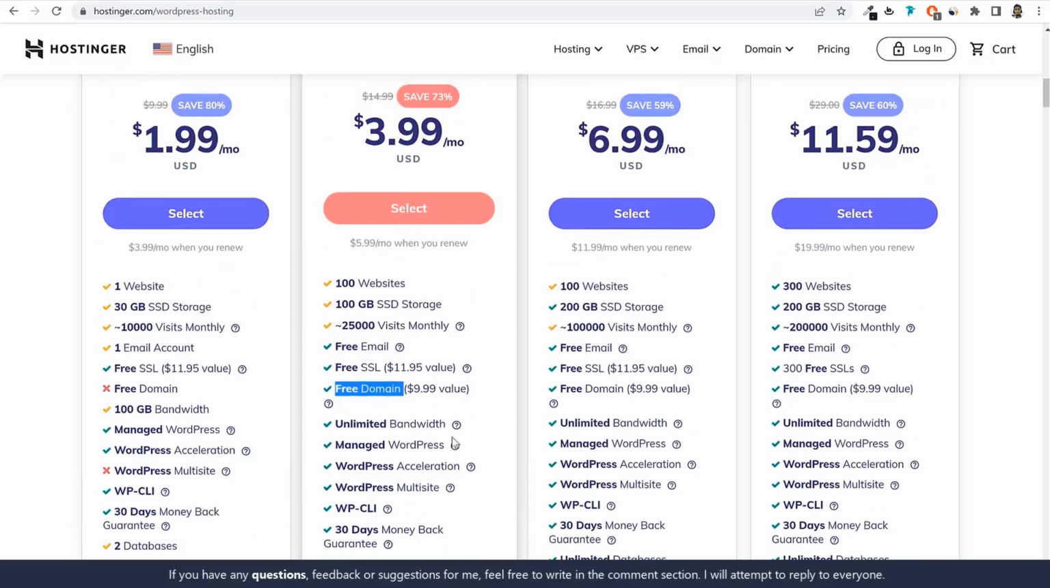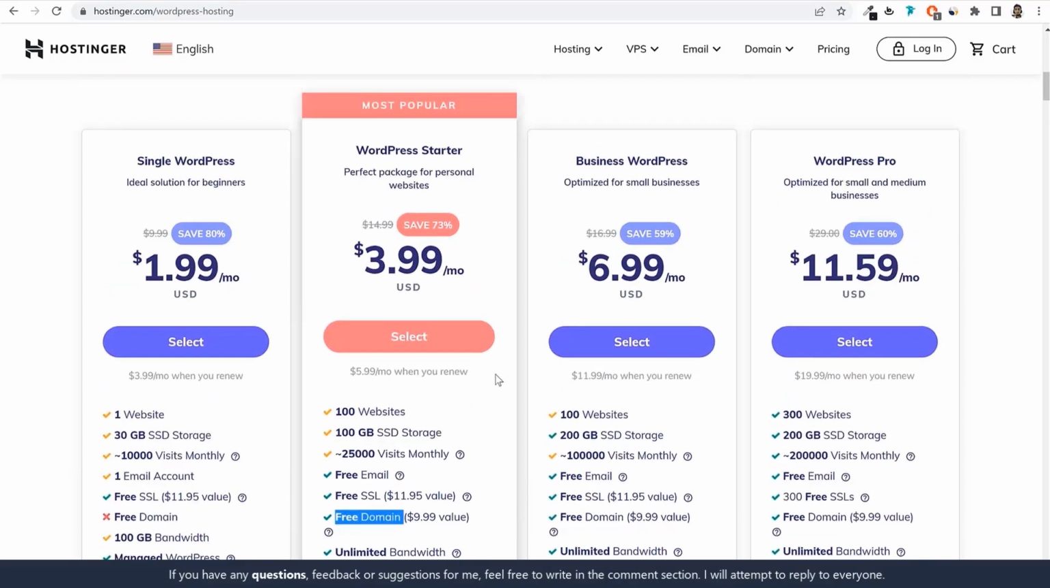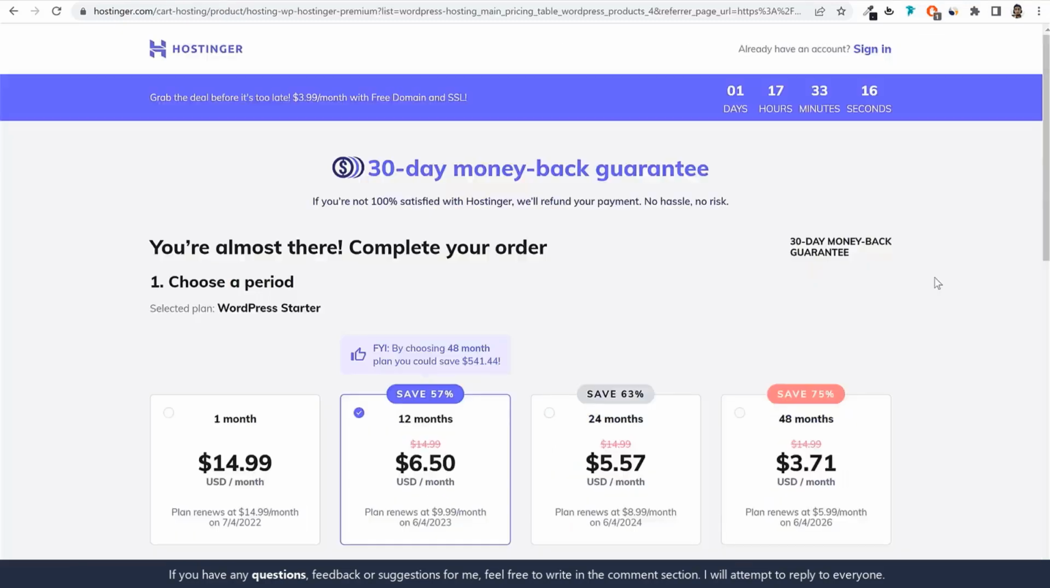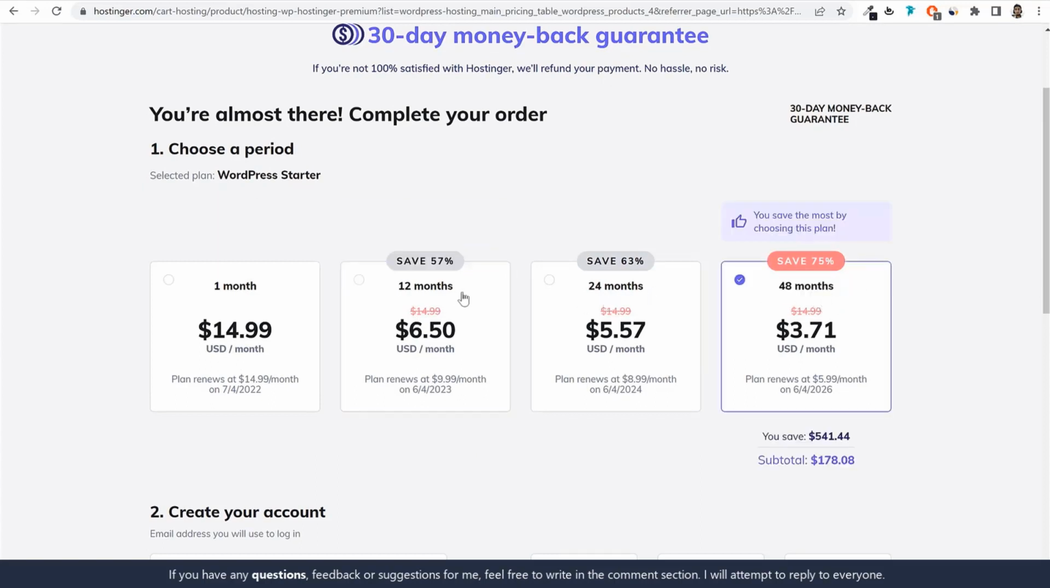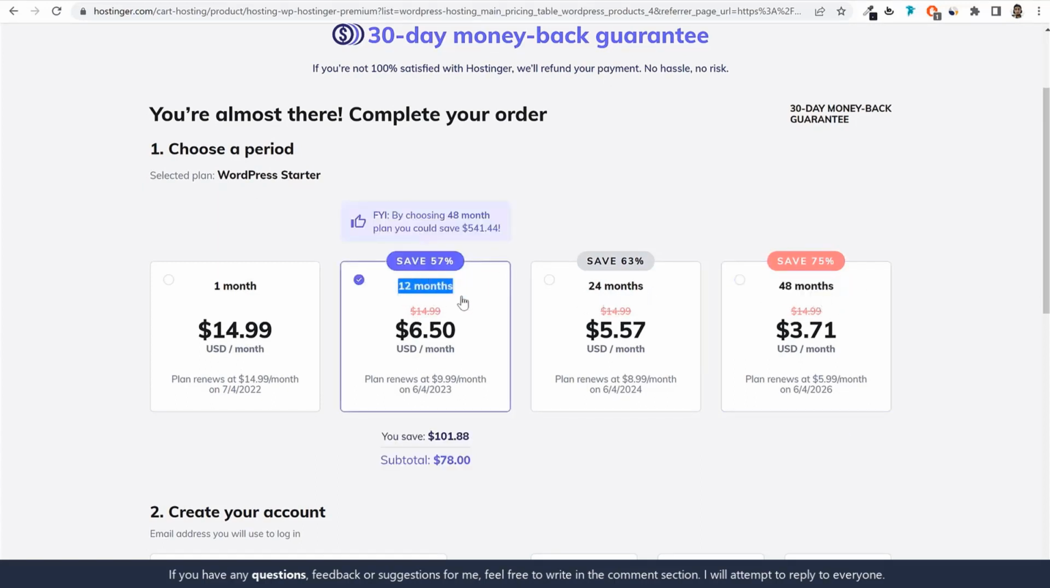Now there are many more features, but I don't want to waste a lot of time over here. For most of you guys, as I said earlier, just select this thing and click on this select button. And now you'll be redirected to this page. Here, first of all, you have to choose a period. So for how long do you want to purchase this hosting plan? So for 1 month, for 12 months, 24 months, or for 4 years. By default, 12 months is selected.